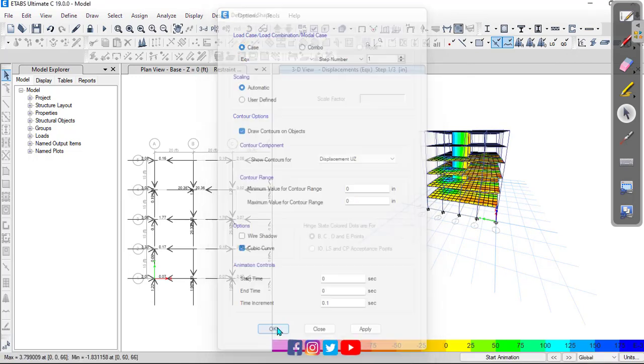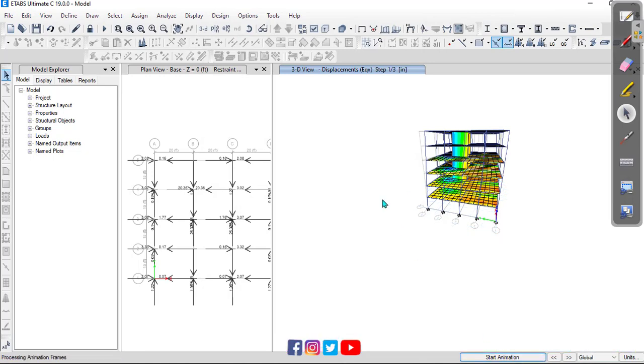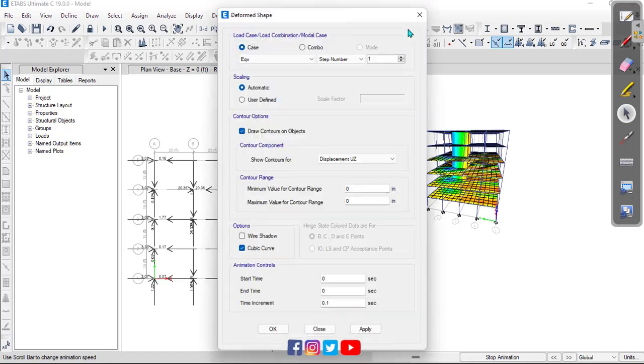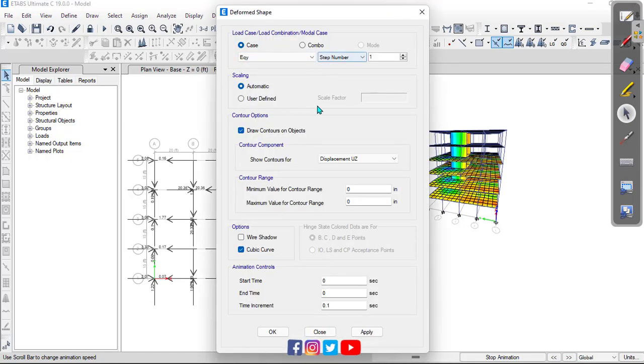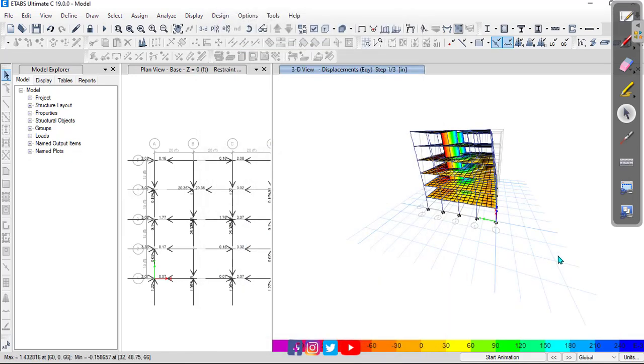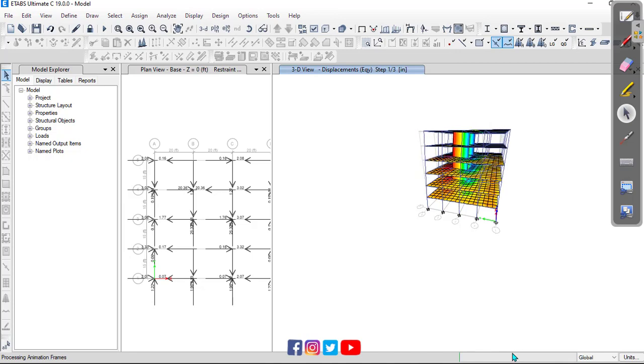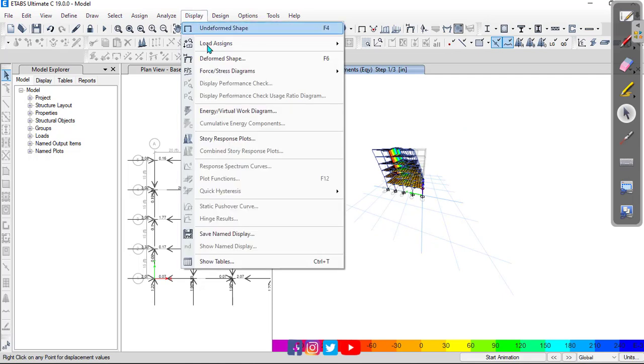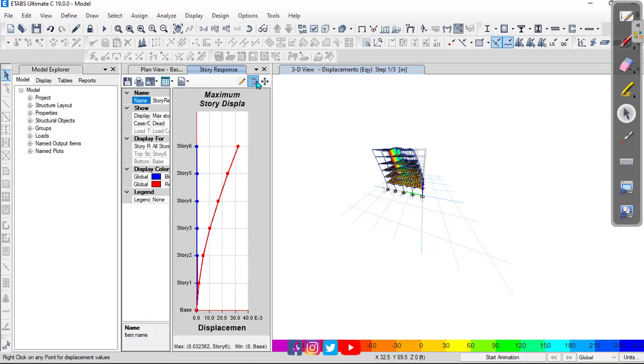EQX, now due to X, I will start the analysis. Okay, I will click on it. This is on Y. Or in this way, you can display the show tables or response, story response. This is the story response.